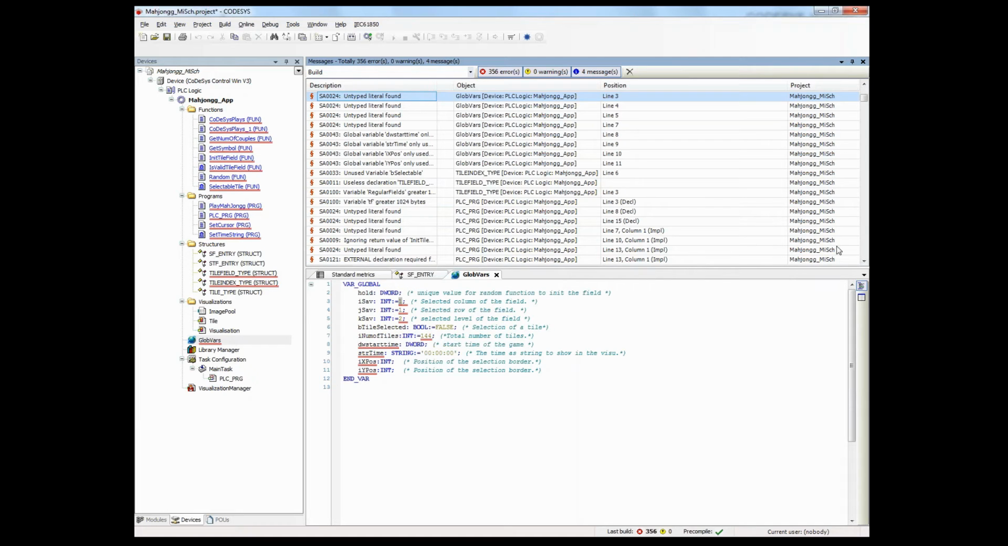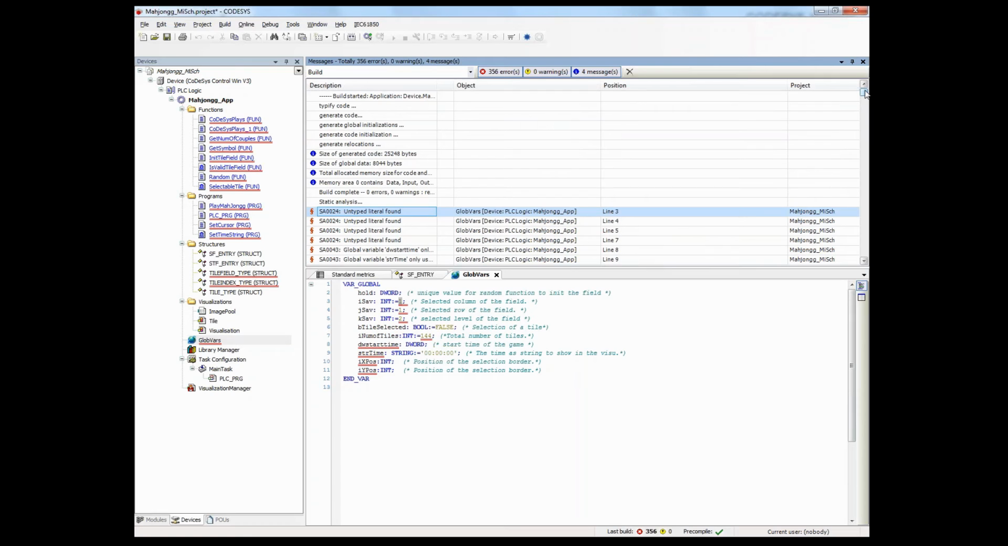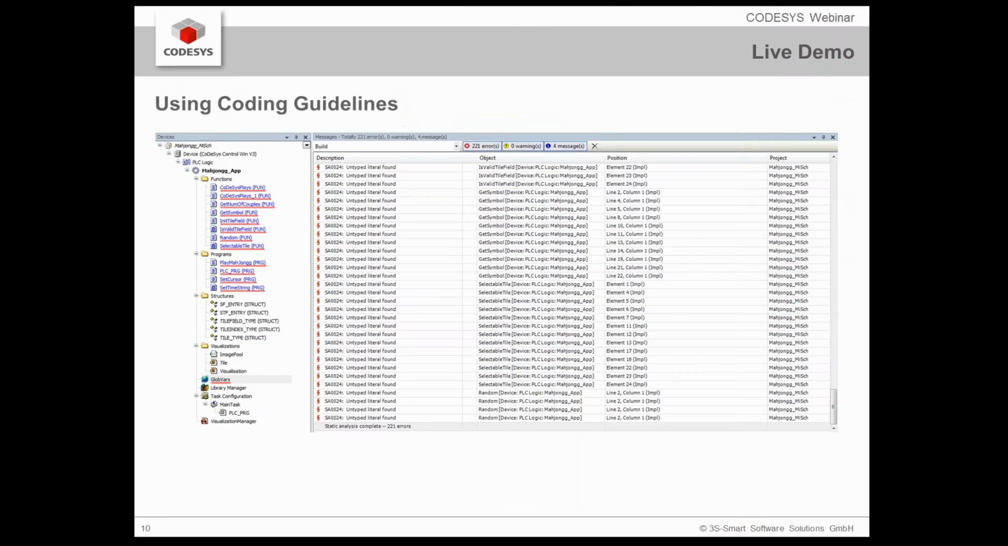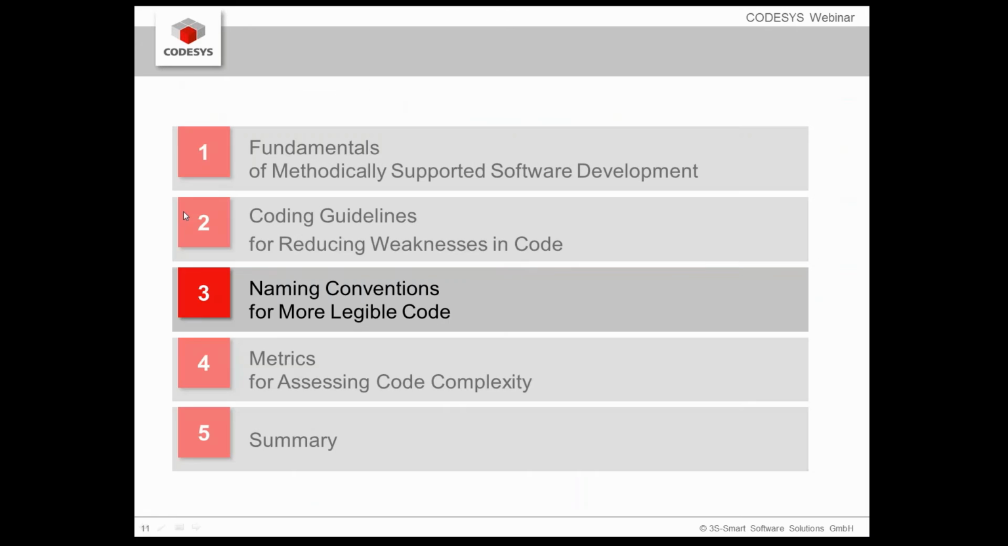So in general, this is all that can be shown for the coding guidelines. You see in the window that the coding guideline also gives you some description. It gives you the object where the weakness is found, the position, and also which kind of project it is. So you have a very simple navigation, as you're used to in the message window. So that's the coding guideline part, and let's switch back to the presentation.